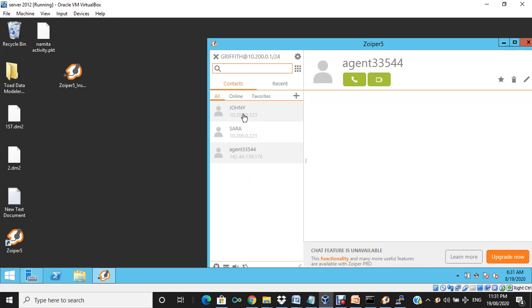So simply we need to try calling on the same subnet first. As you can see, this one is on the same subnet. Johnny and Sarah are on the same subnet where the connectivity is successful. So let's try calling from the same subnet first, on Griffith only and on the cloud side only, and next time we can try calling from one side to the other side. That means Griffith to the cloud section. The connectivity between Joni and Sarah should be successful.